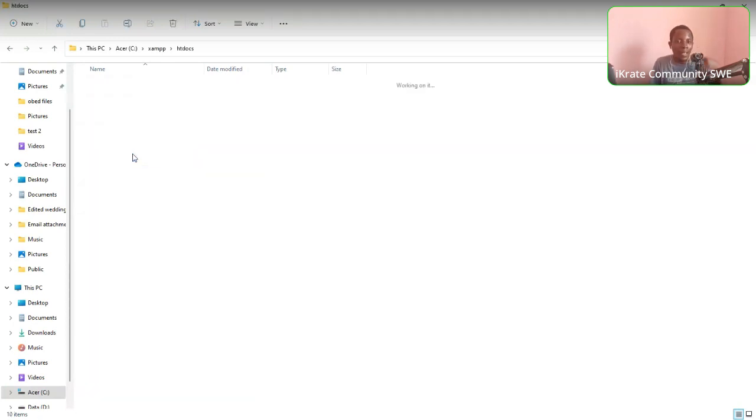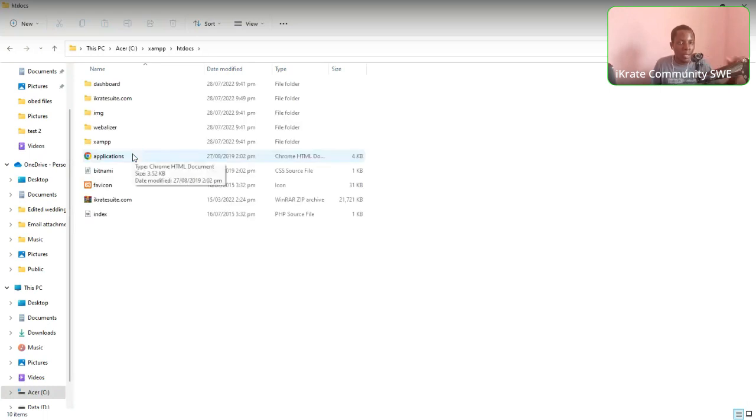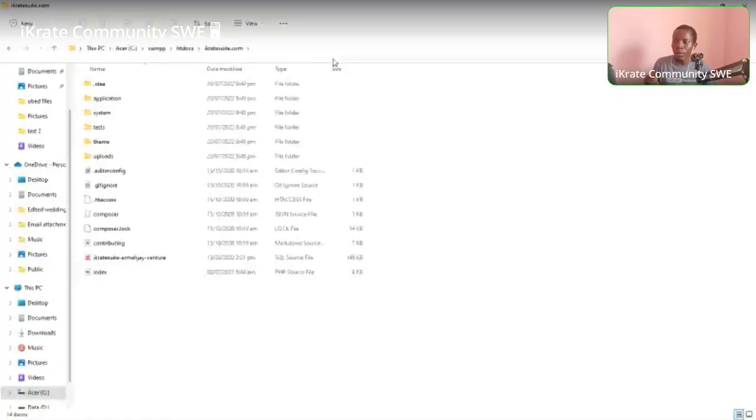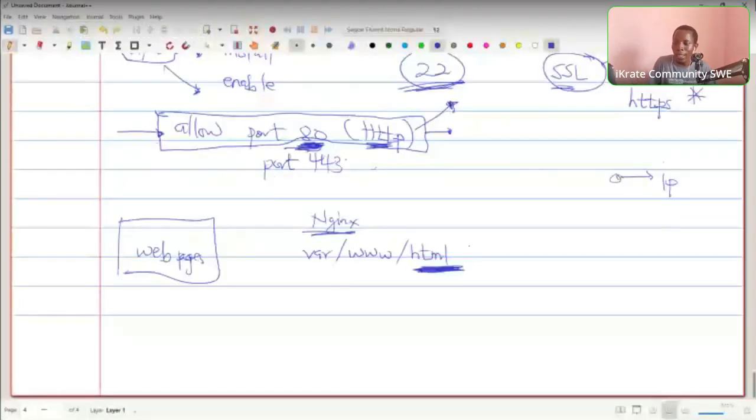htdocs is like www in Nginx. So these are like website files. Like here, you can see that I've created a website, so you can access it. If I turn XAMPP on right now, you should be able to access that website. For Nginx, this is the specific directory that you need to go and keep your things in.